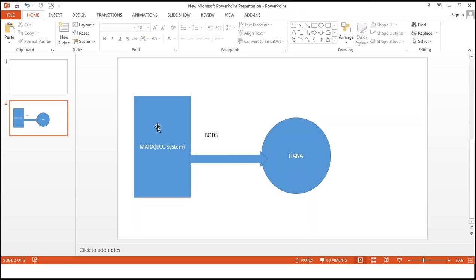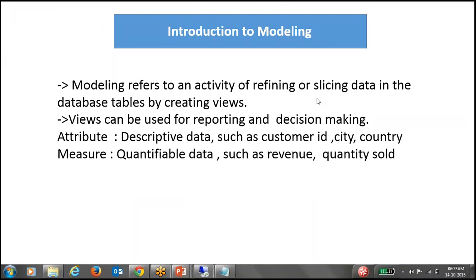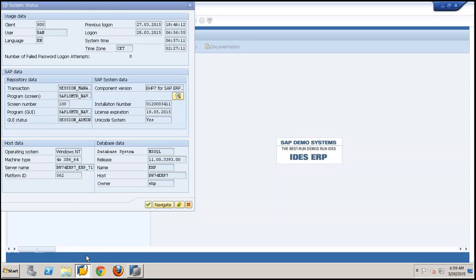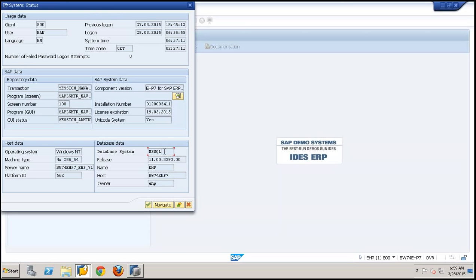Now I'm going to discuss this scenario. I have the MARA table, which means material master data, but it is not available in the HANA system. So I want to load this table into the HANA system using BODS. How to do that? This is a MySQL system database.